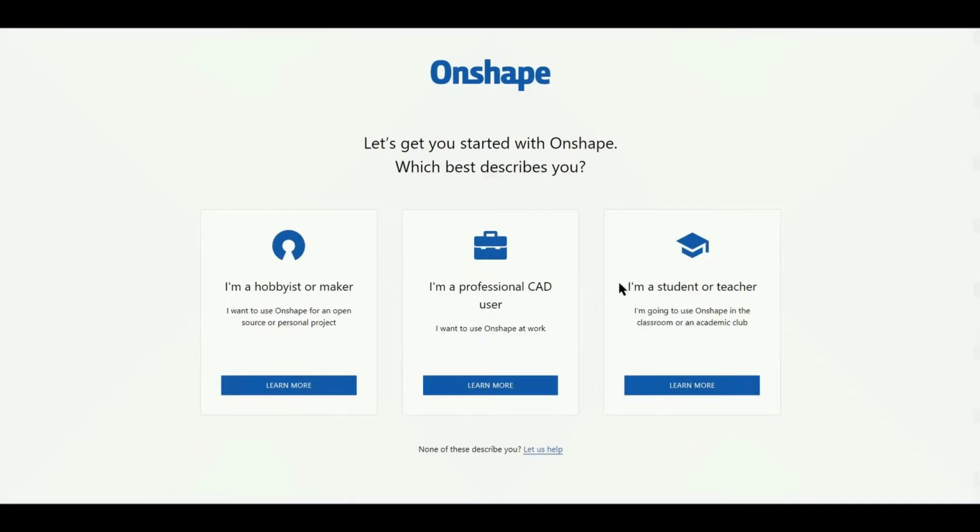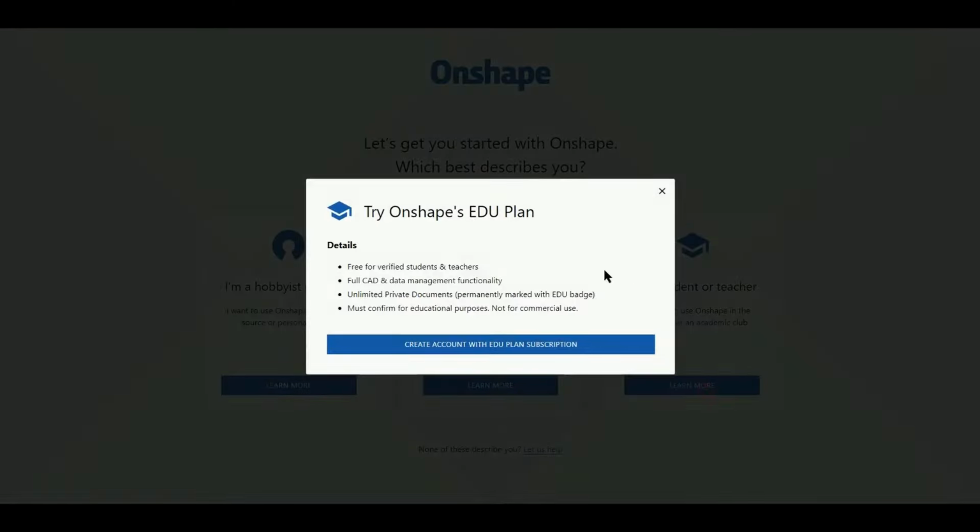If you are a student though, consider choosing that possibility, as it will give you unlimited private files, whereas the usual account does only offer public files. We will sign up for a student's account for this example.